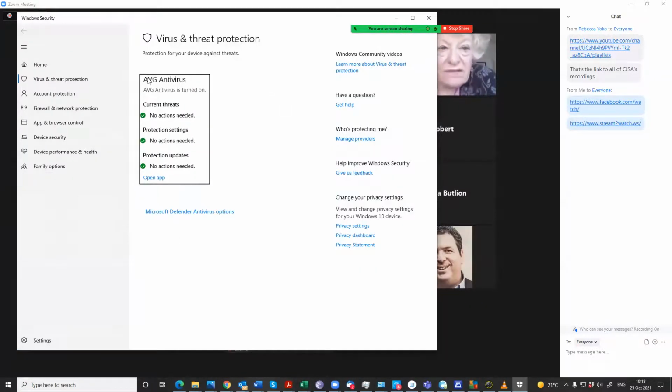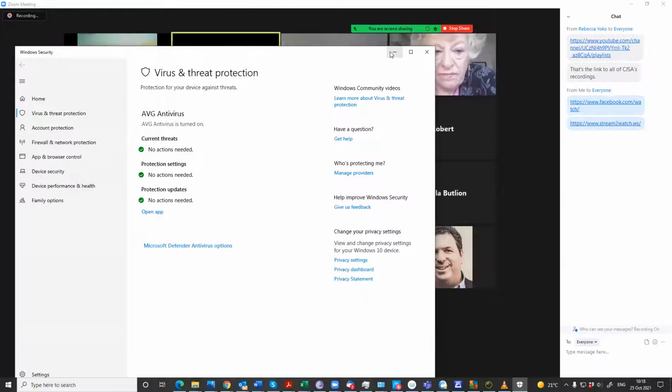And right now, my AVG virus protection is on, but Windows has got its own one. If you put another antivirus program on your PC, you can make it take preference over the Windows one. It's entirely up to you. I use AVG. It might not be the world's best one, and it's not free. There might be some parts that are free, but it's very limited. I've got the full version.